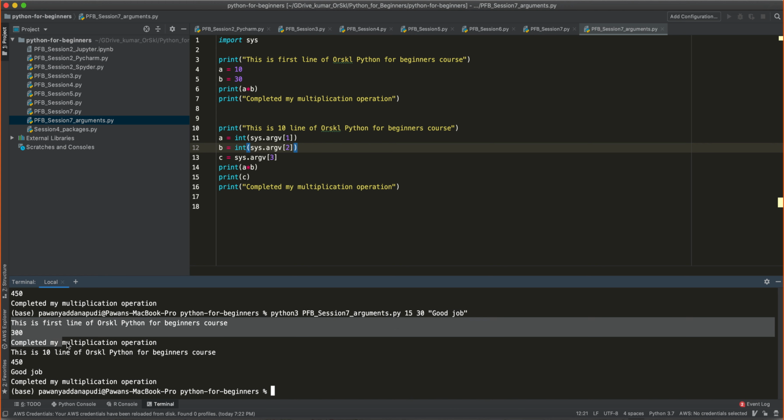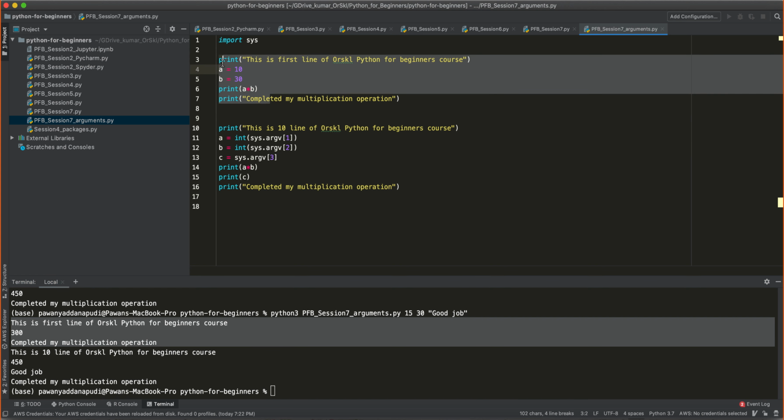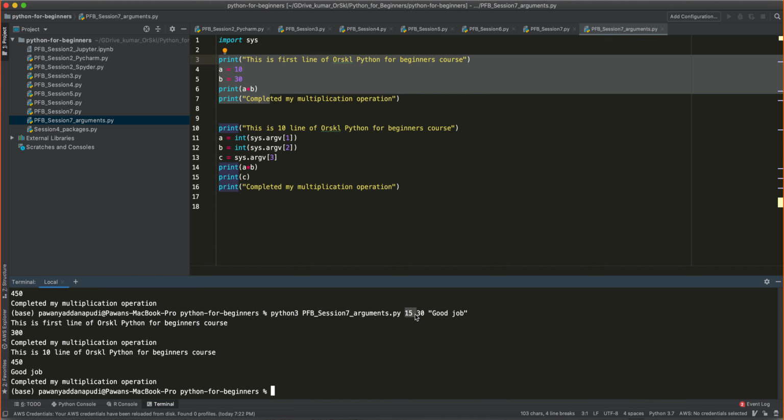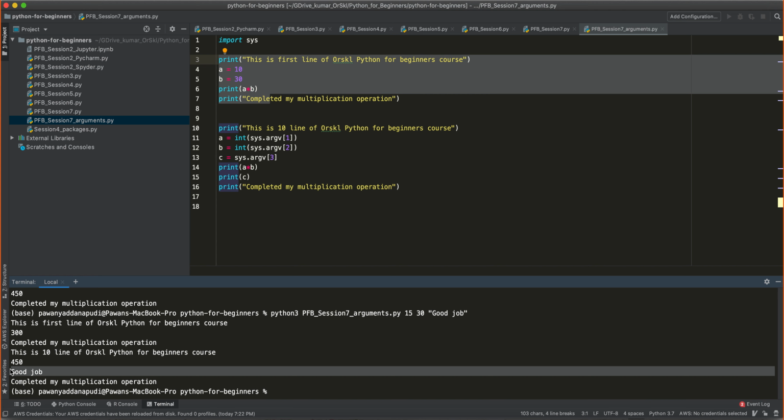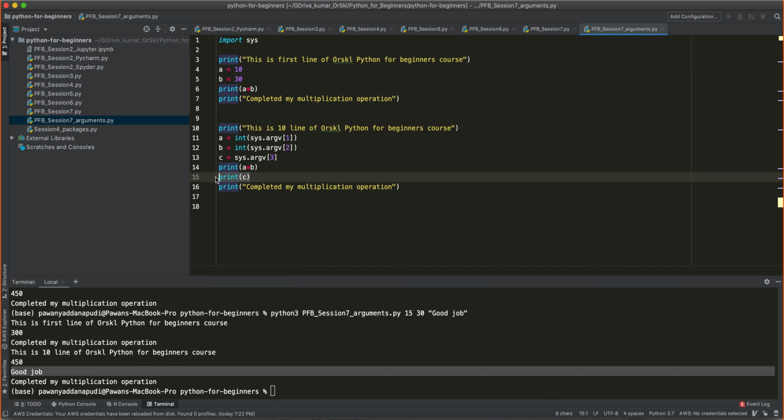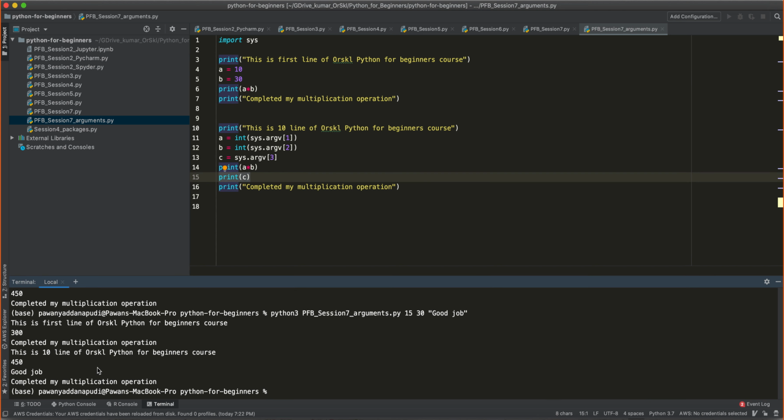These lines are exactly as it is again, as we have seen, but A is 15, B is 30. What is C value? Good job. That's the reason print C. You see line number 15, exactly the same thing has printed here. So you can pass n number of arguments to your Python program. It is up to you. And this is called argumenting.